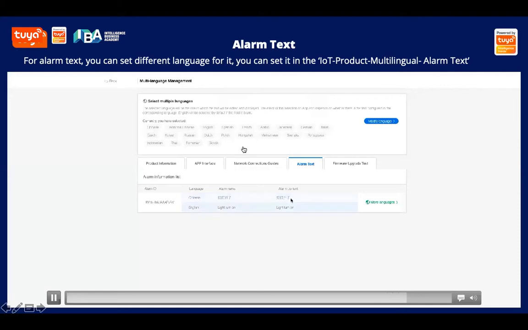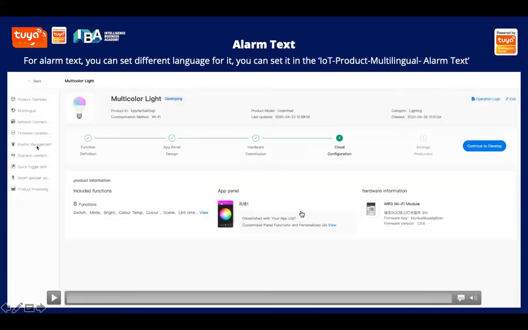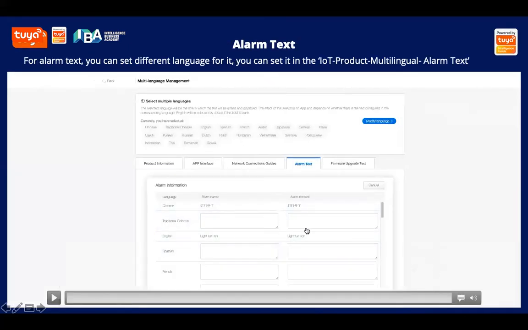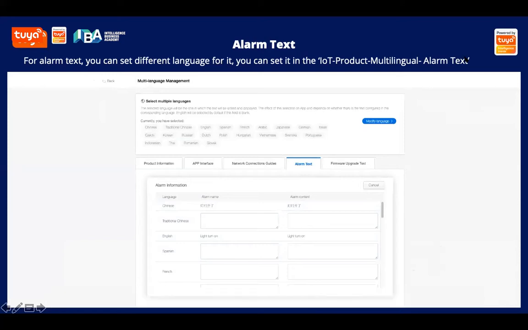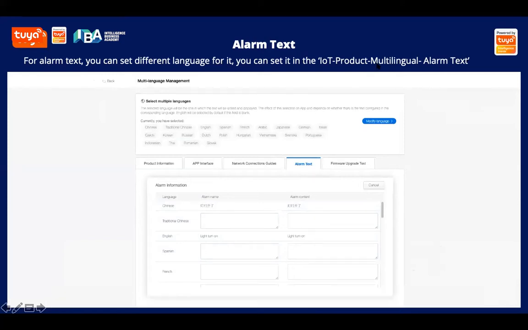Then it will jump to the multilingual page with the alarm text tab. And here is another more languages button. Just click it to open this page. Then you can input a different language for it.